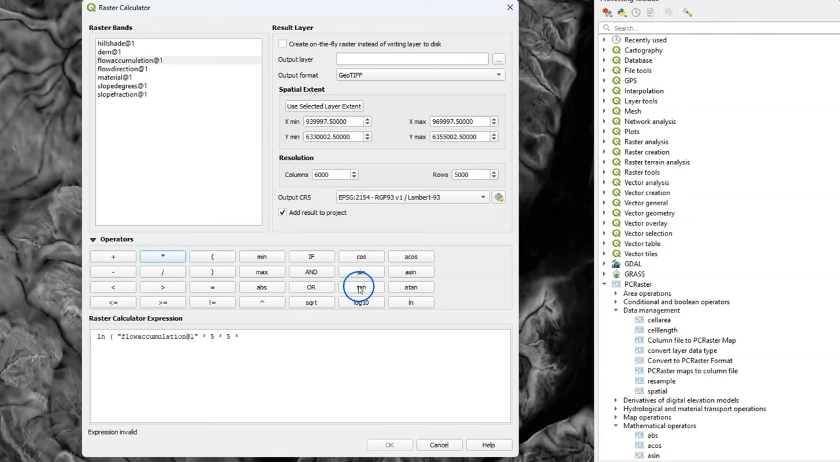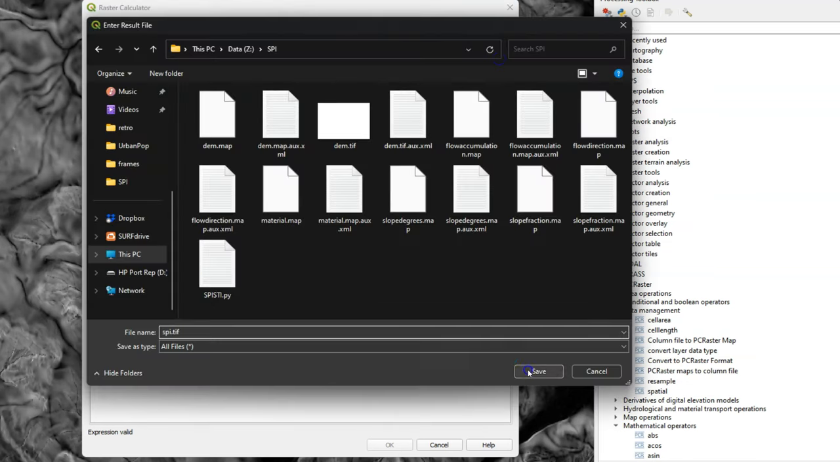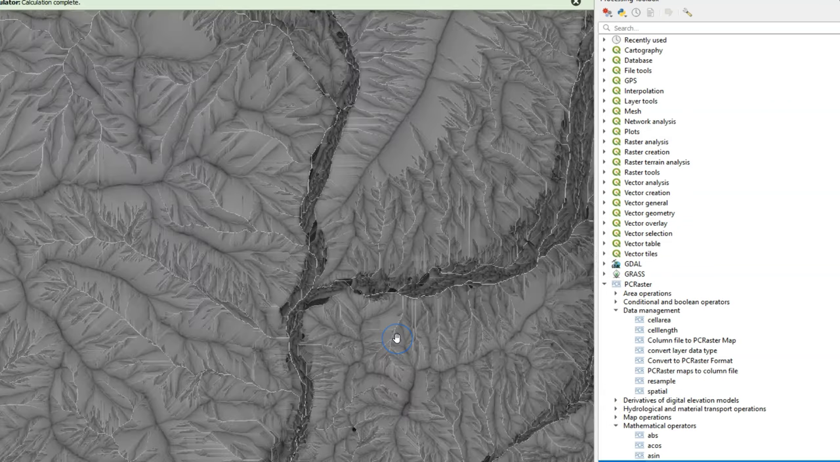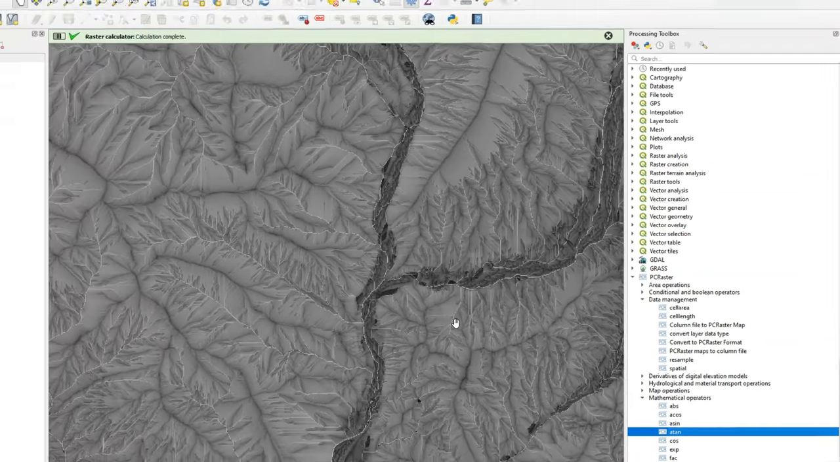Then we multiply this with the tangent of the slope in degrees, which we need to convert to slope in radians. And we do that by dividing pi by 180, which is 0.01745329, etc. Need some brackets to close the equation. Then we define the output name. Make sure you have TIFF as the extension because you cannot write to PCRaster format, and click OK. And there's the result.